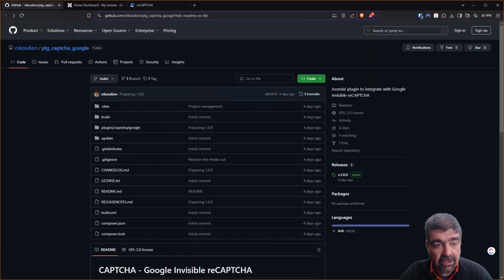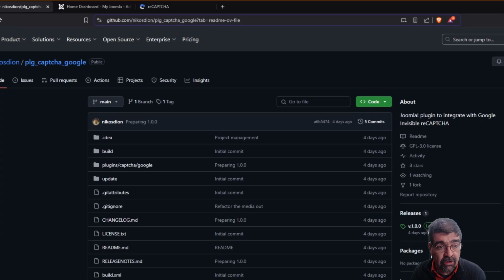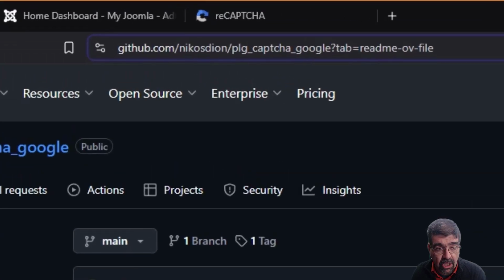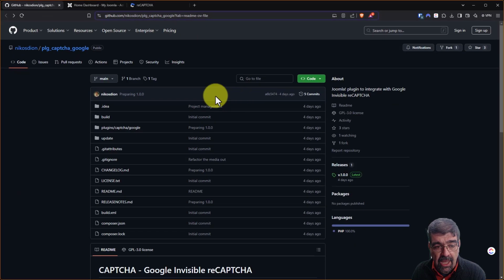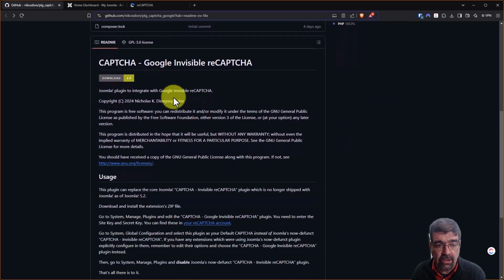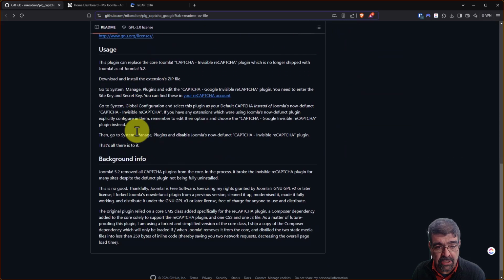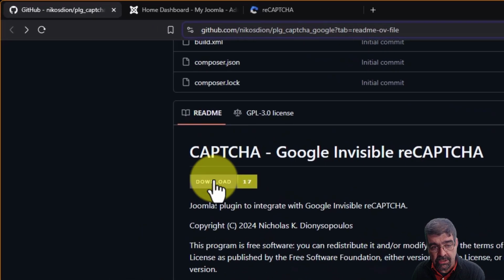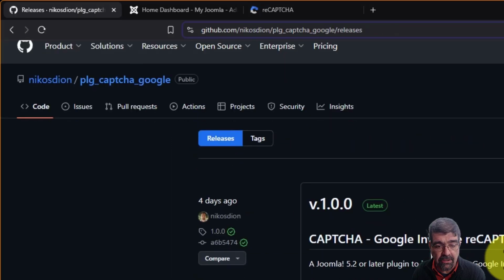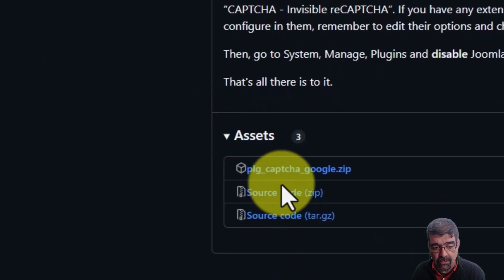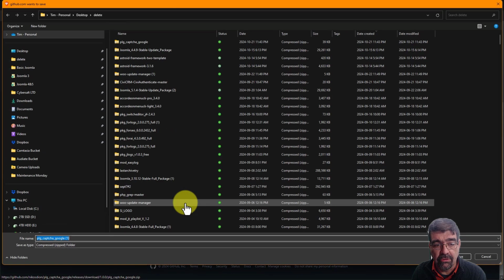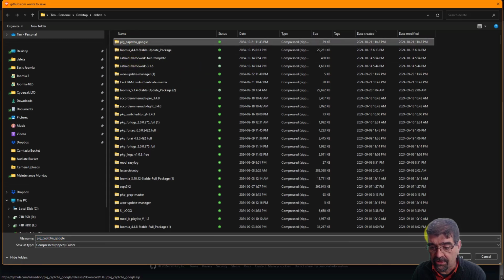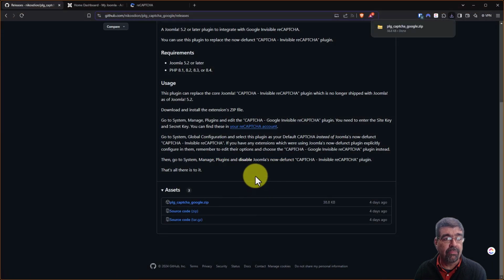All right, of course, all these links are going to be inside the video description or on the page where you're watching this video. We're going to go over to Nick's GitHub page and to the plugin reCAPTCHA Google. And here you can see what files are in there. You can read what this plugin does, how to use it, and some background information on it. To download it so that we can upload it, we're just going to click on download, go to the files, scroll down to the assets, and we want to download this plugin reCAPTCHA Google zip. And we're going to install that plugin. Let's just save it to the computer here. Already have it there from practicing.